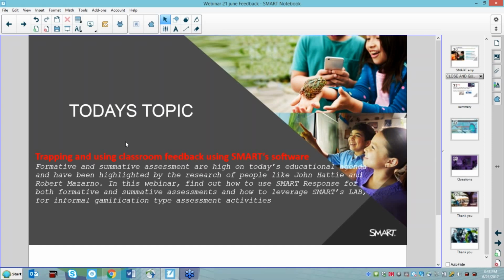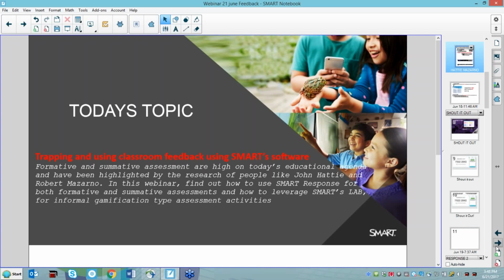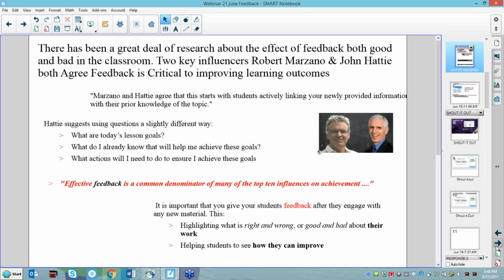Students have devices and we have ways of working with students' devices, and that's hugely powerful. Feedback itself has been recognised by lots of educational researchers, Hattie and Marzano in particular, and I'll just leave that slide up for a second so you can have a read of it. But basically all their research points to the fact that one of the 10 most important things in terms of student achievement is accurate feedback. And accurate is really an important word there.